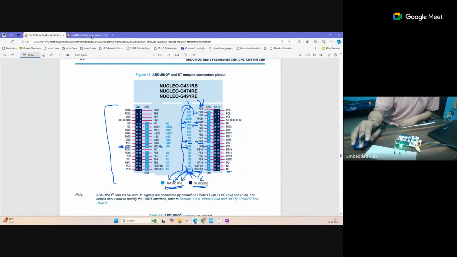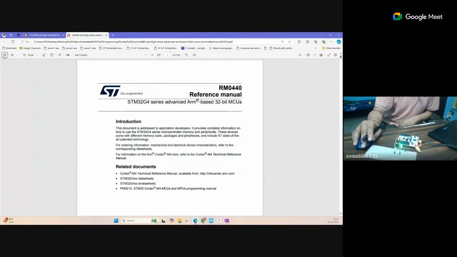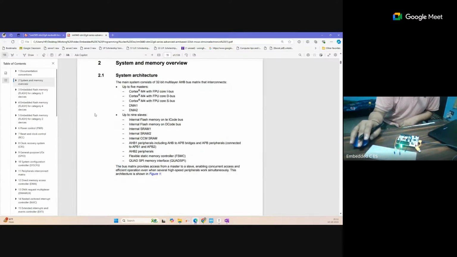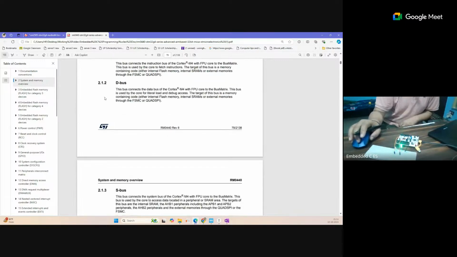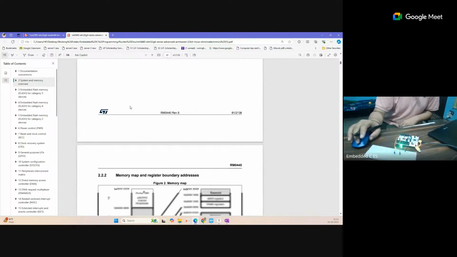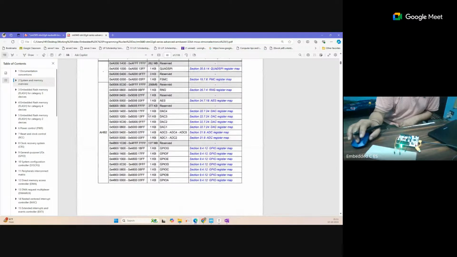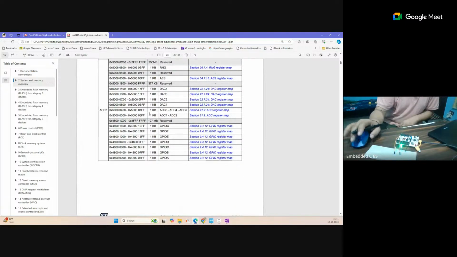So let's open the reference manual, and inside the reference manual, click on the system and memory overview. Okay, this is open. Now in this structure, the complete memory layout is given here. So now you can see there are many types of peripherals here.